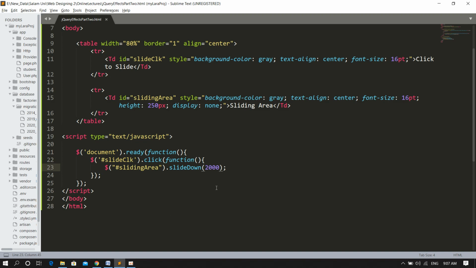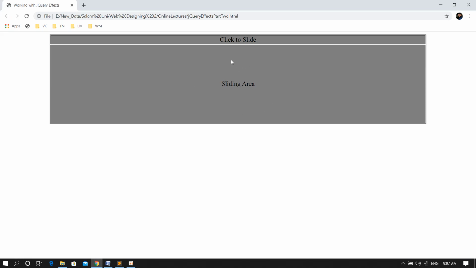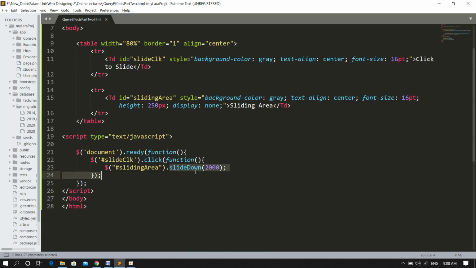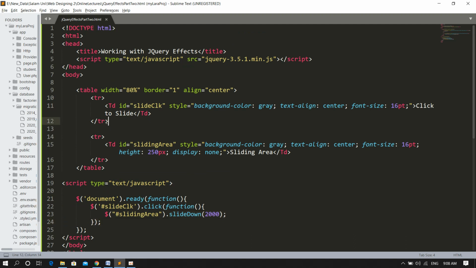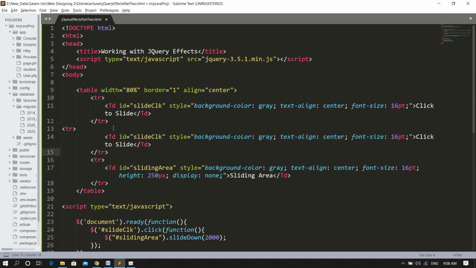Now for example, if you want to slide up, then what you can do, you can just create a new cell, create a new event, and change this to slide up, or you can just slide toggle it. For example, from here I'll copy with Control C and paste it here.